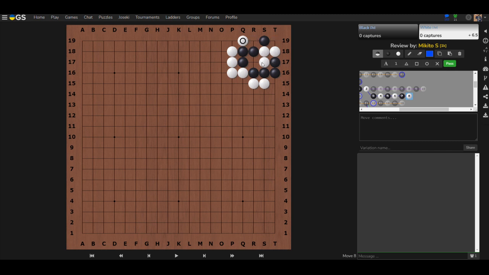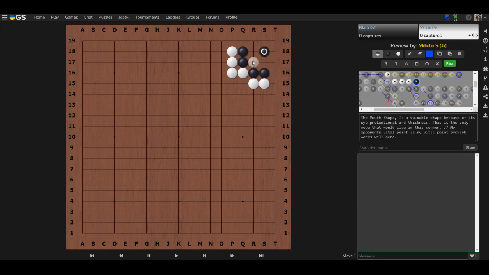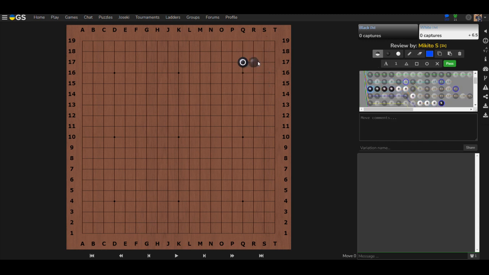So now we have an unsettled three. No matter what black tries to do, black cannot live in this corner. So we see how useful the mouth shape is here. Let's take a look at another example.